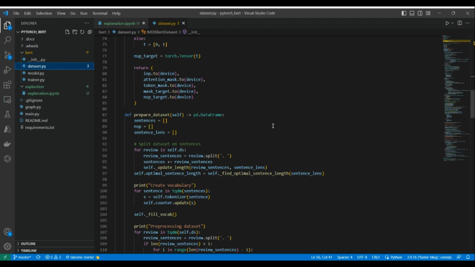You will see that we break paragraphs into sentences, and we're going to match some of the sentences correctly and some incorrectly. This is because we want the model to learn whether the second sentence is the correct one or not, right? That's the purpose of next sentence prediction.